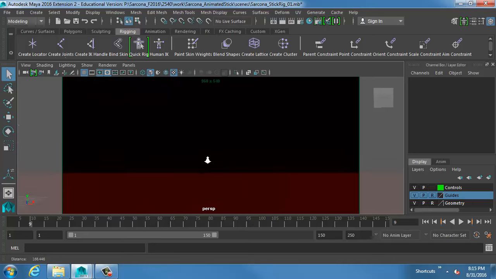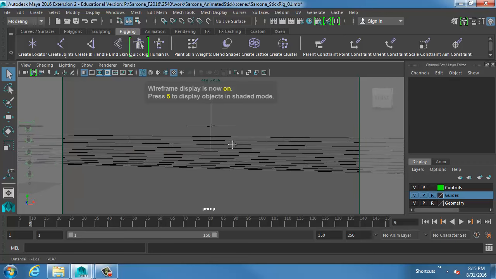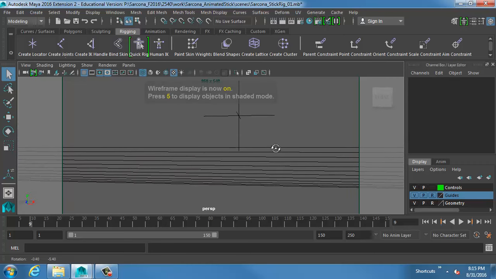remember we have that little locator in the scene. Our stick is flying into the frame, doing its wiggle, and then going out of the frame. So obviously our framing has to be lined up perfectly.